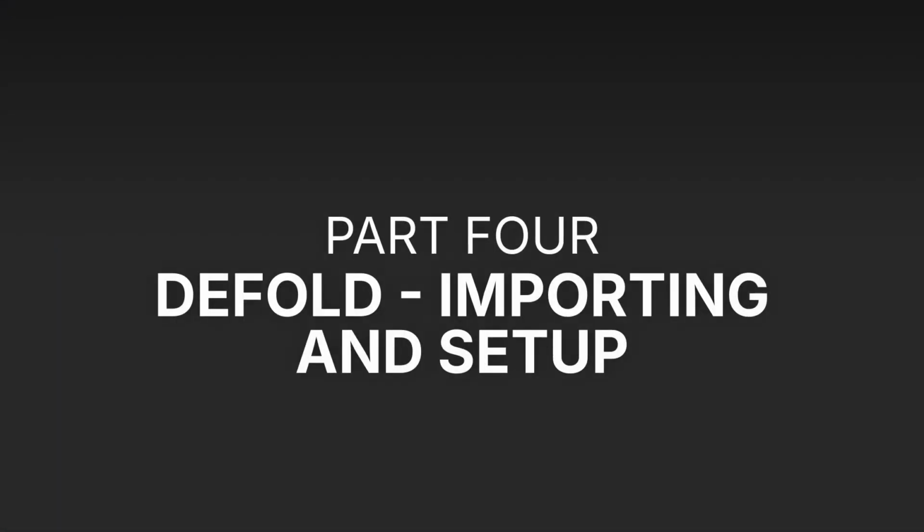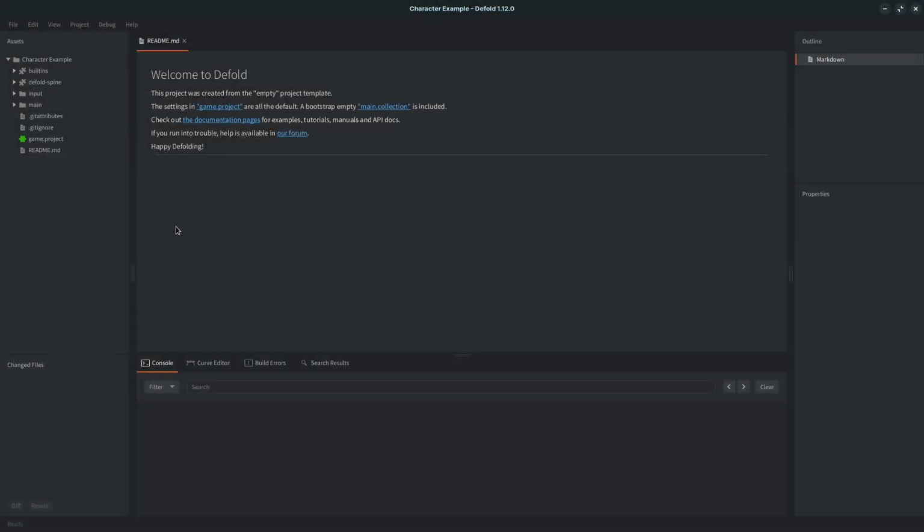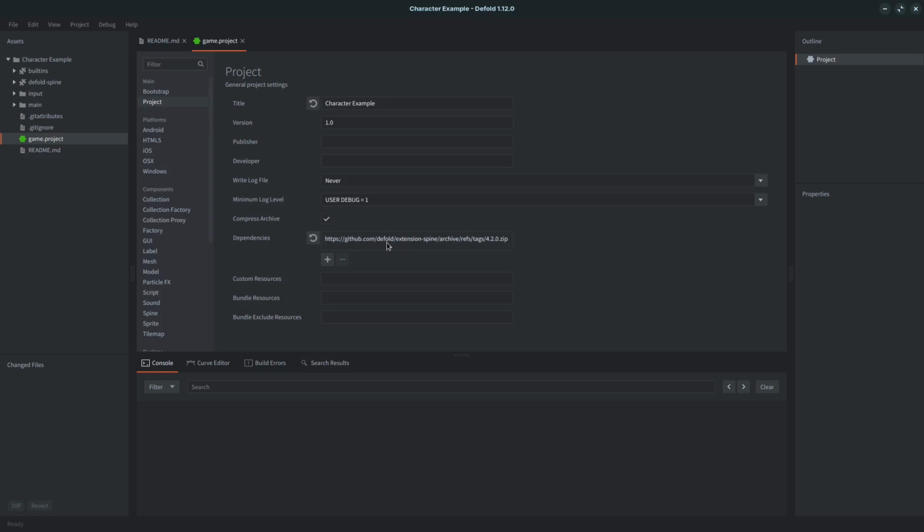Part 4. Default, importing and setup. In this video tutorial, I worked with the default game engine, but if your game engine accepts JSON files, it may work too. Take some time and make some tests. Alright, here we are in our default project. I've already added the Spine extension to my game.project file. First, let's drag and drop the spine.json file and the entire textures folder into our project files.